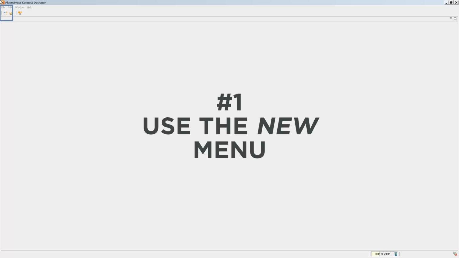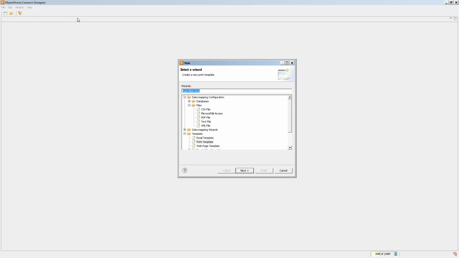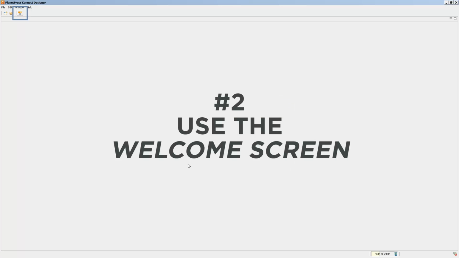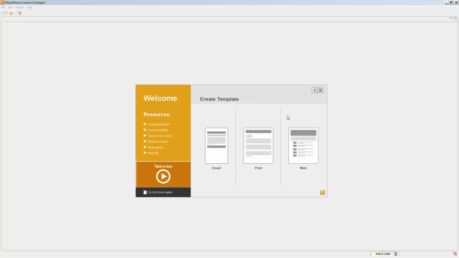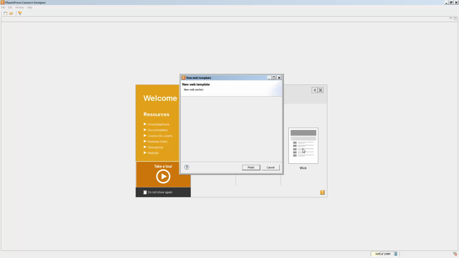To create a new web template, you can do it in two ways. First, you can use the New menu and select a web page template, or you can use the welcome screen, click on Create Template, and choose Web. There is no default information or settings when you create a new web template, so just click on Finish.